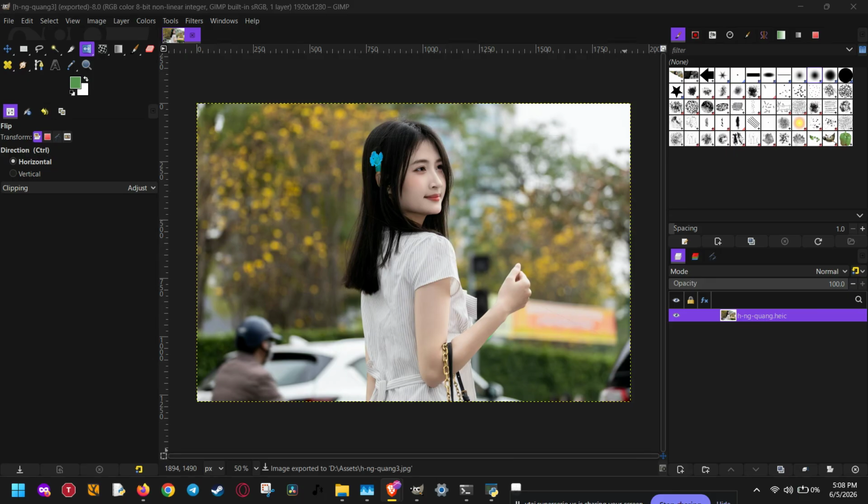So, just to quickly recap, open the HEIC file in Gimp. Go to Export As, change the extension from .heic to .jpg. Choose your JPEG quality, and export the file. That's the full process, and once you do it once, it becomes really easy to repeat anytime you need it.